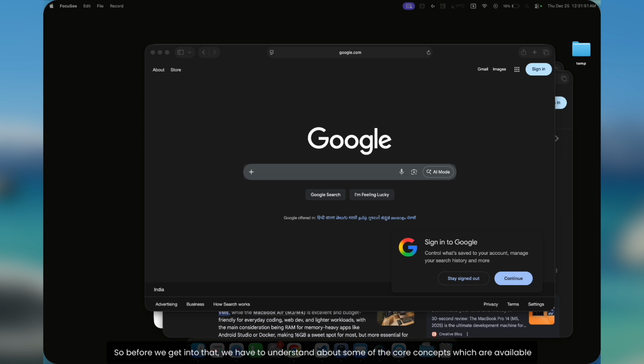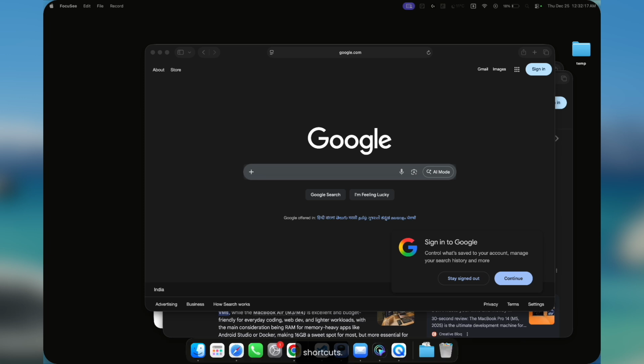Before we get into that, we have to understand some of the core concepts available here and how they actually work on macOS. On macOS, we have different modifiers, and by combining the modifiers with certain characters, we can achieve these shortcuts.